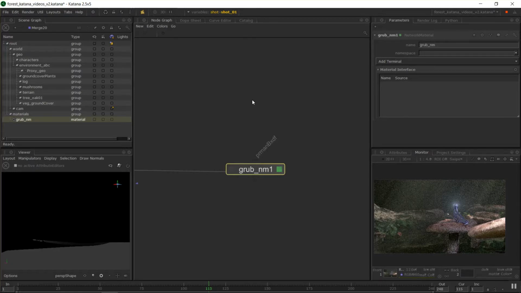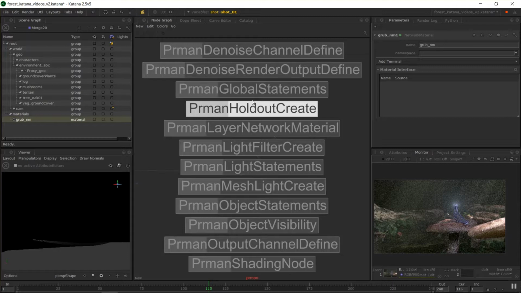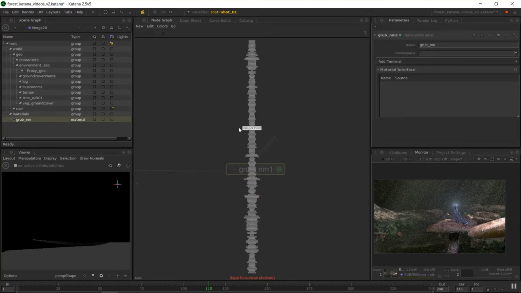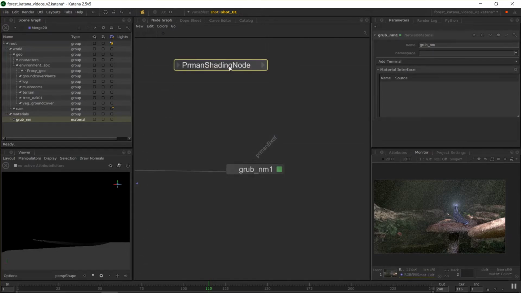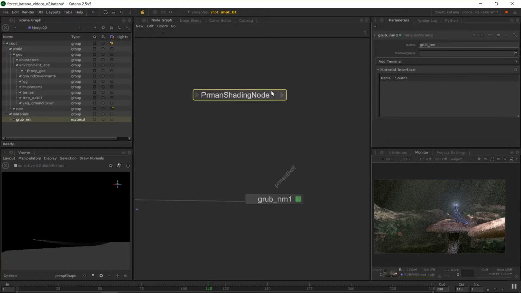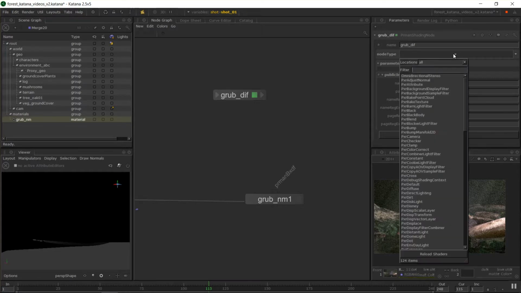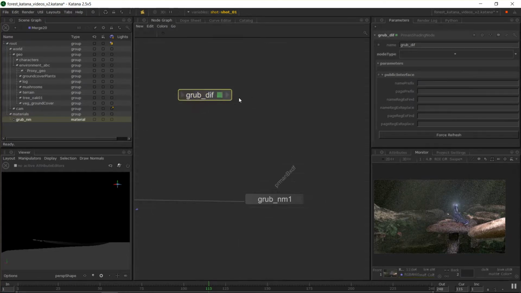So in this area, I'm going to bring in my textures. So I'm going to hit tab, and the node we need for that is the PRMan shading node. So this is one I always use the shortcuts for, PSN. PSN, enter. And we're going to need a few of these. So I can copy paste nodes just like so. But first I'll just go grub diffuse and I'll set the node type.